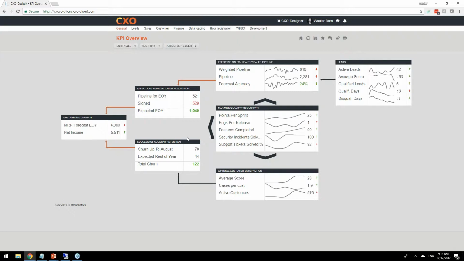Well, this is what we use as a homepage. I won't go too detailed into the specifics, more into the features that are linked to it. But on a very high level, what this does is it takes our two most important KPIs, monthly recurring revenue and net income, and brings that together and shows what relation that has to more operational KPIs.